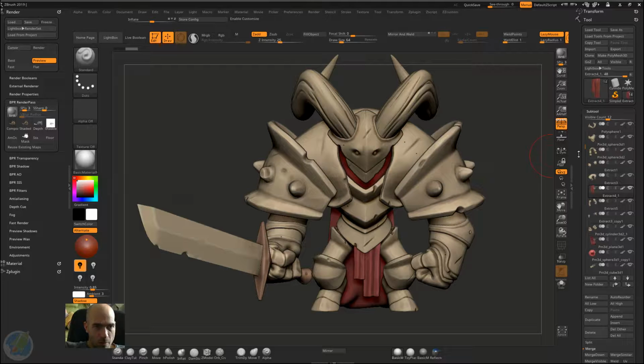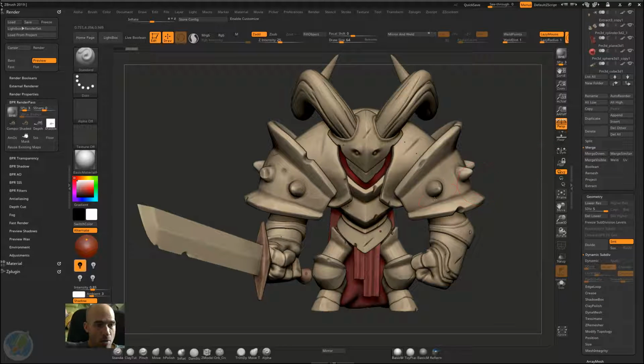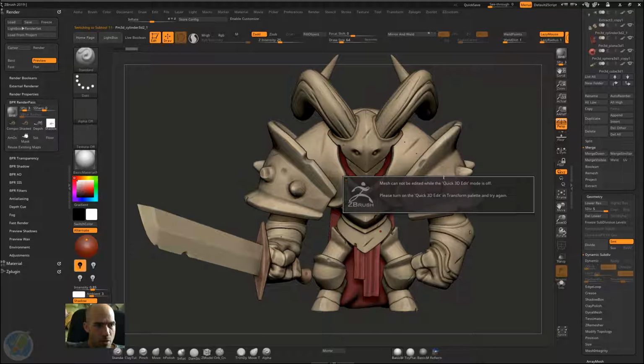First I want to check out why the model is lagging so much. I will go through each and every subtool. I will just click on it.